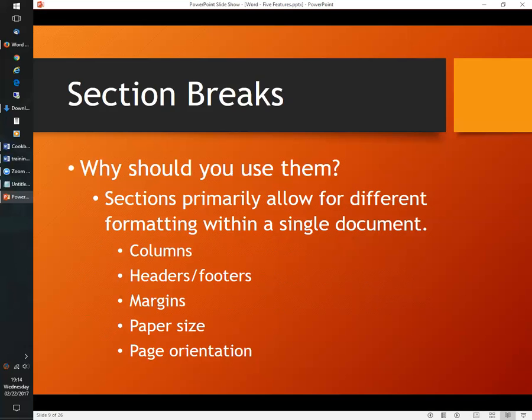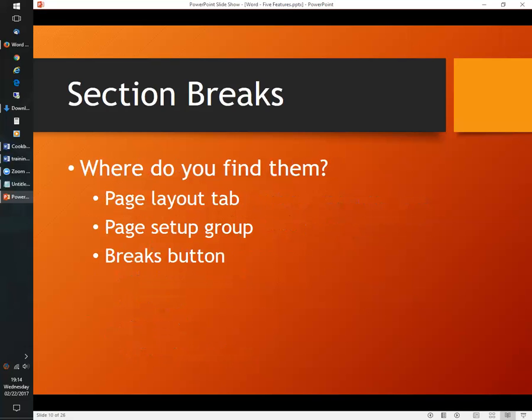Okay, so we'll demonstrate some of this stuff. So that's why you should use them. So where do you find them? Again, I'll show you as I go through the example, but I've got the slide in there so that you have it.